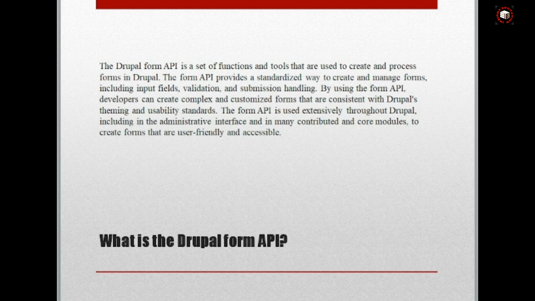By using the Form API, developers can create complex and customized forms that are consistent with Drupal theming and usability standards. The Form API is used extensively throughout Drupal, including in the administrative interface and in many contributed and core modules to create forms that are user-friendly and accessible.